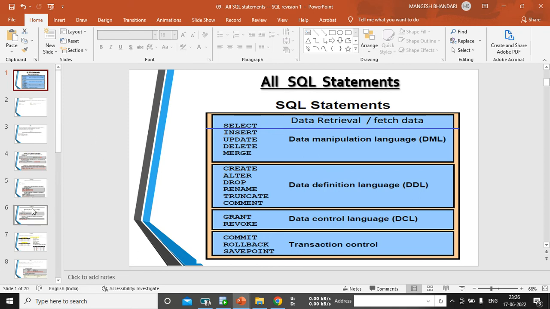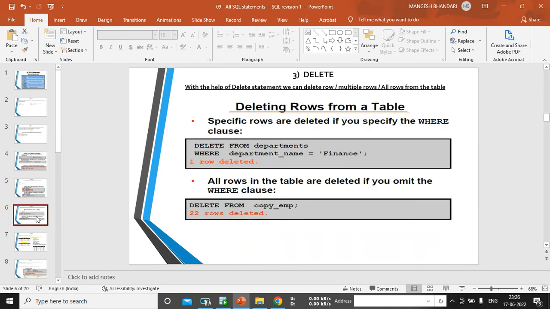I'll go to the delete one. Delete is used to delete rows from the tables. You can see there are two examples given on the screen. Delete from departments where department name is equal to finance. Only the rows where the name is finance will get deleted. In that table, only one finance is available, so one row is deleted. But again, in delete statements also, if you omit the where clause, then obviously it will delete all the rows from that particular table. So the same logic applies for delete also. Try the same, it will automatically work.